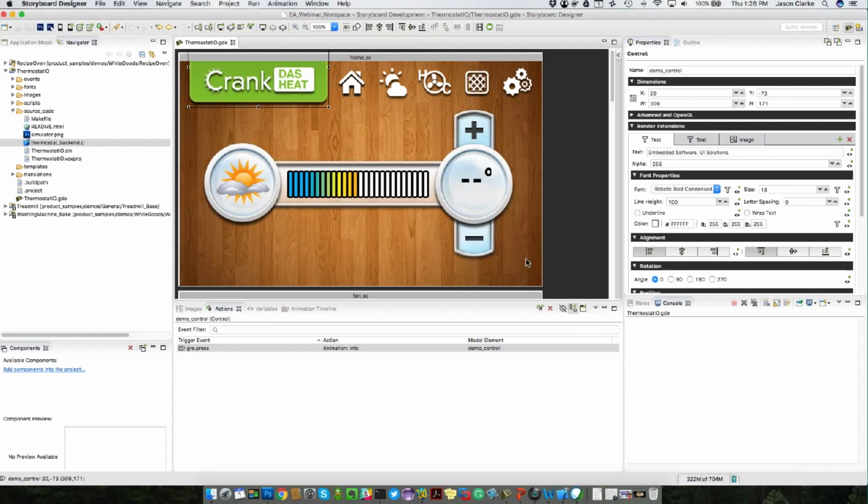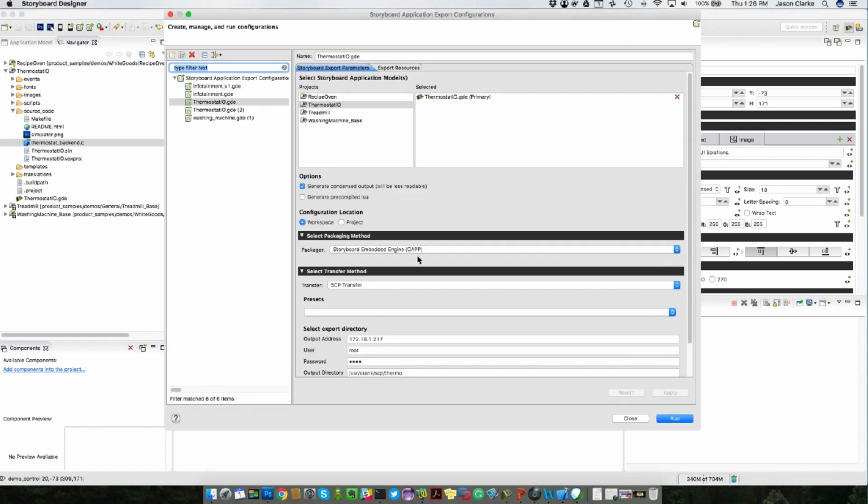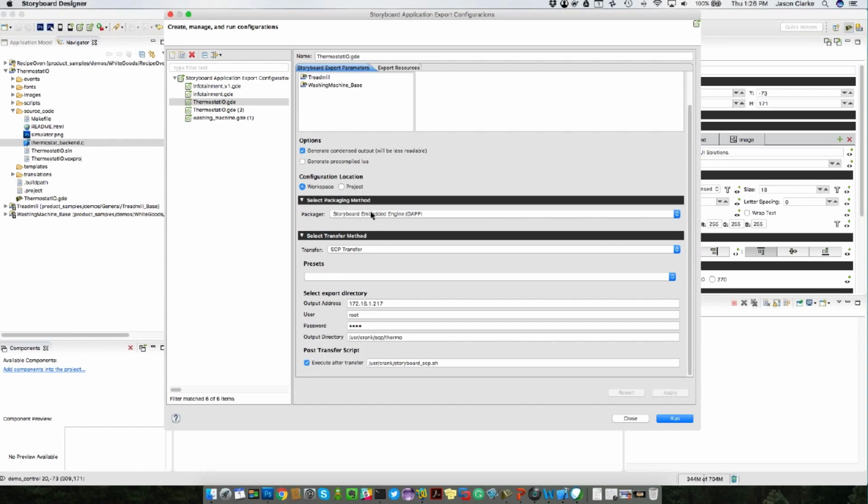If I come back here and look at what happened, this is the export configuration. We said I'm going to export the thermostat.io sample. We're going to send it to a Storyboard engine. We're going to do it over an SCP transfer. The address you saw at the top is all I need, the password, and then I gave it a directory. After the transfer, we are able to execute a script over SSH, and so I have a launch script.